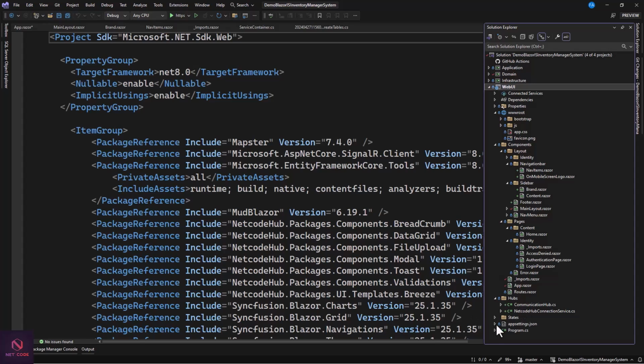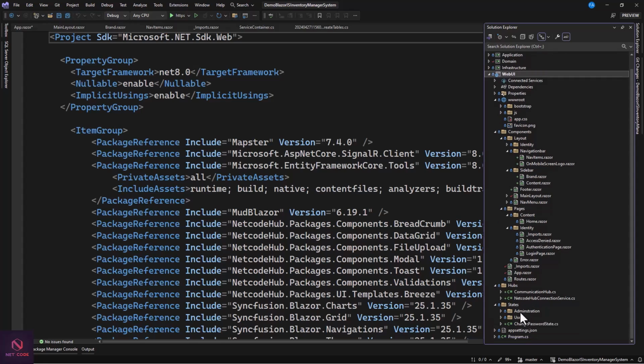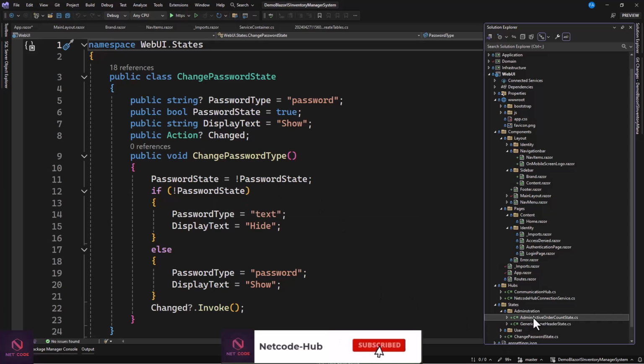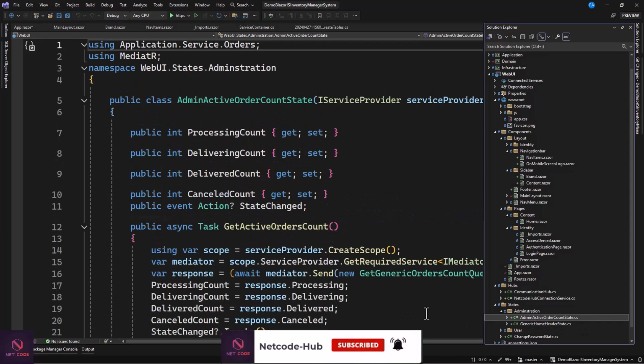So in the state, I have admin, I have user state. I also have change password state. So this is a change password state. I think I've used this a couple of times in my videos. So this is going to switch the type of the password input from text to password, so that the user can toggle the password visibility off and on. And also, when you check the admin state, we create an admin active order count. So this is going to get counts.